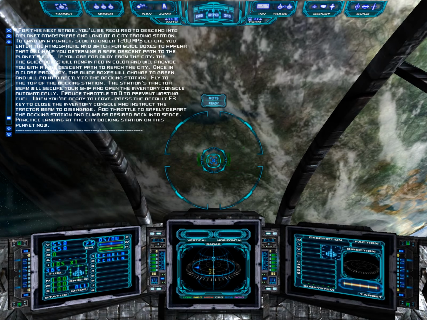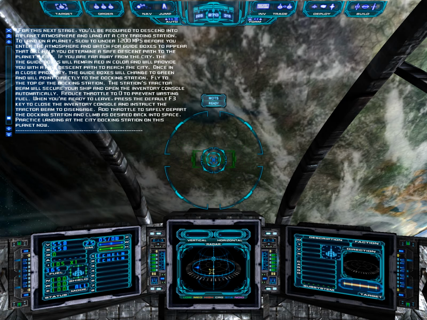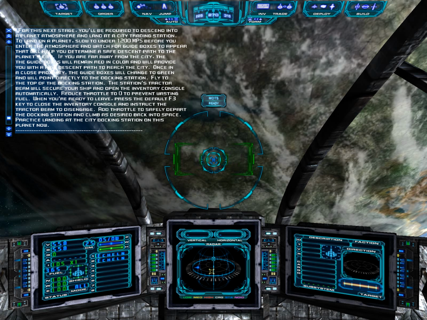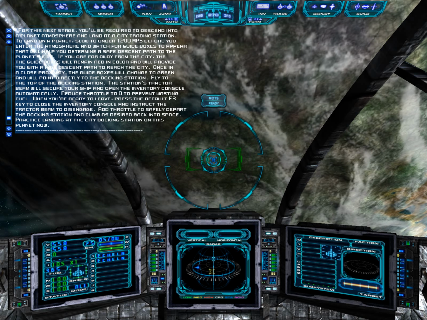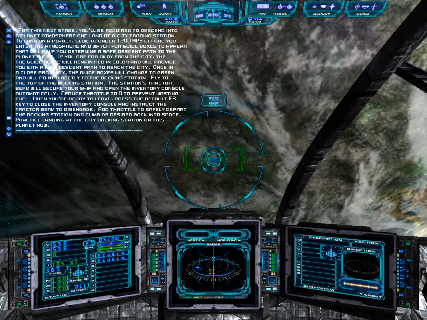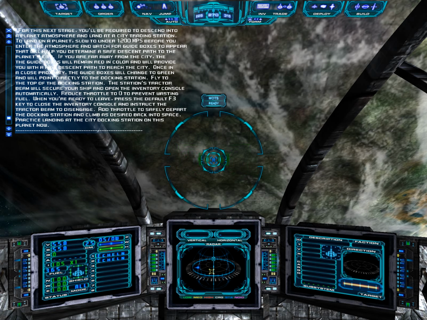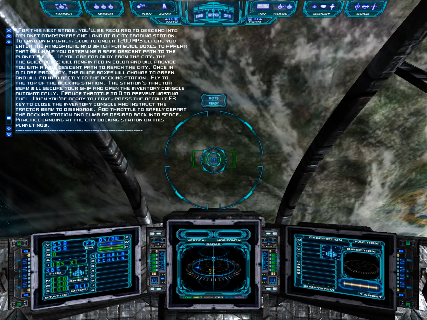For this stage, you'll be required to descend into a planet atmosphere and land at a city trading station. To land on a planet, slow to under 1200 MPS before you enter the atmosphere, and watch for guide boxes to appear that will help you determine a safe descent path to the planet's city. If you are far away from the city, the guide boxes will remain red in color and will provide you with a high descent path to reach the city. Once in close proximity, the guide boxes will change to green and will point directly to the docking station.